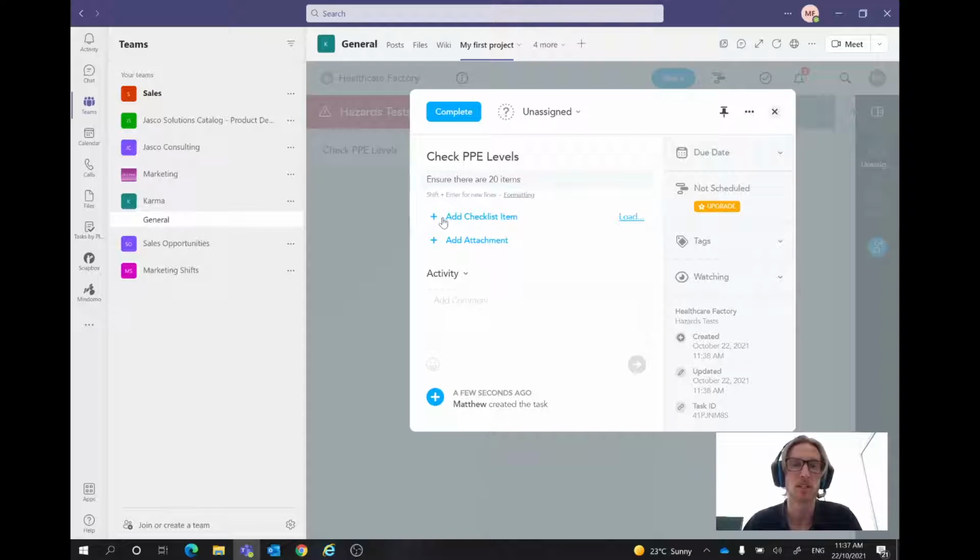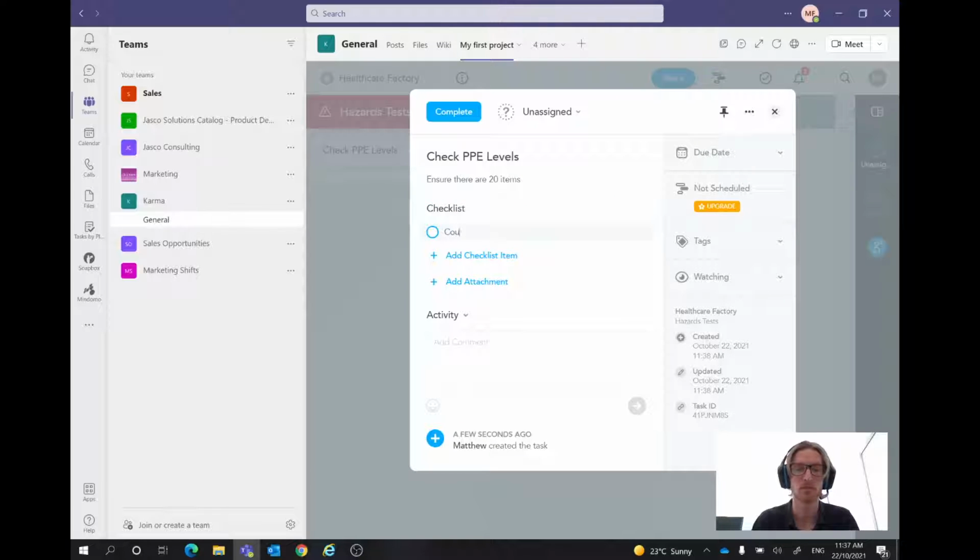Then what we can do is we can also add checklist items. So you could just say, count them, just make it simple for that. But you could have as many checklist items as you'd like, just going down, down, down. However, this part of the platform is probably my favorite in MeisterTask, which is the activity section. So this is where we can add comments and tag people to ensure that the message is getting across and that the right people are getting involved in the task.